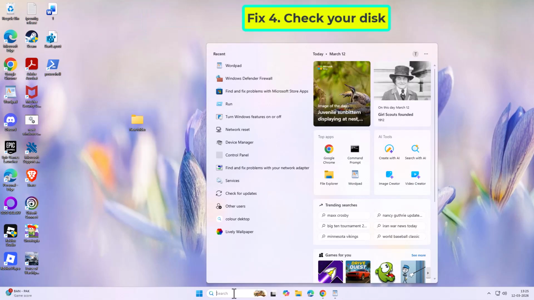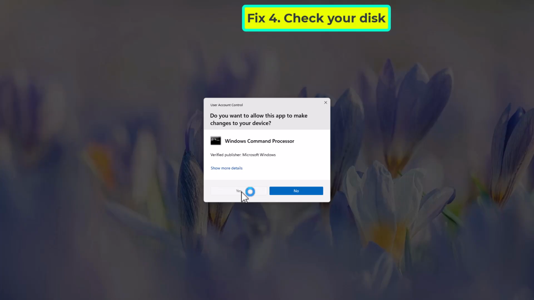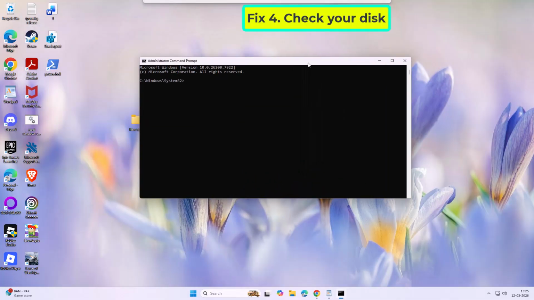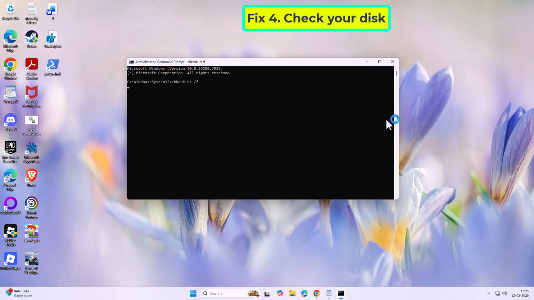Fix 4. Check your disk. Copy and paste the command that you will find in the description of this video.